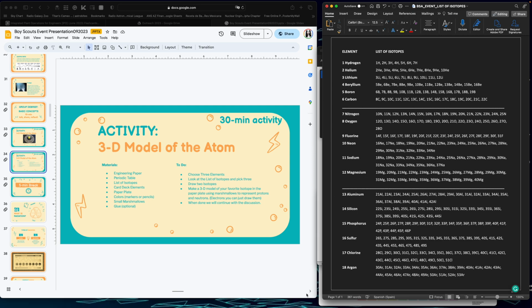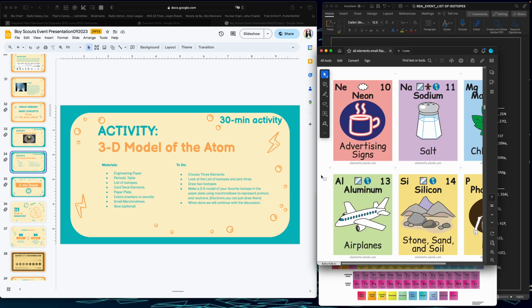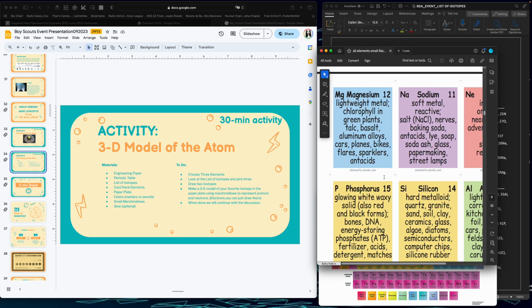So then after we have our 3 isotopes, right? Obviously they're gonna see the card, and there's gonna be information on the back, like what do you use this element for and whatnot. So there's gonna be information for that.